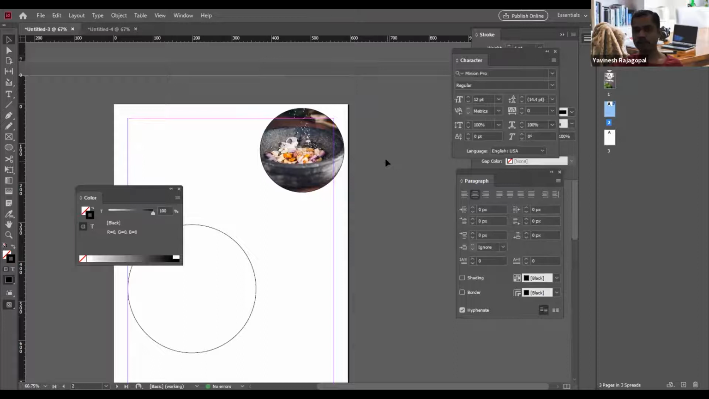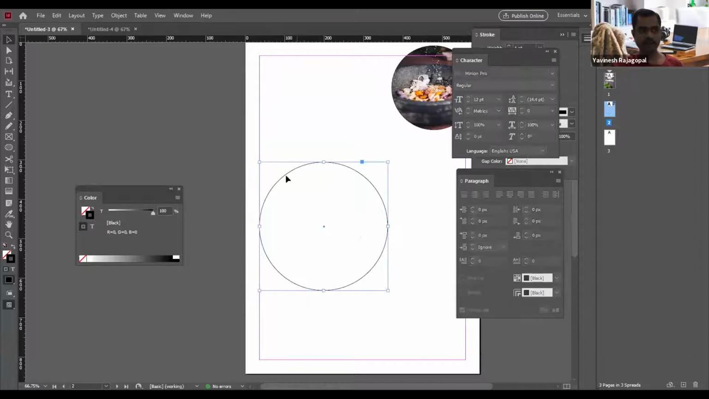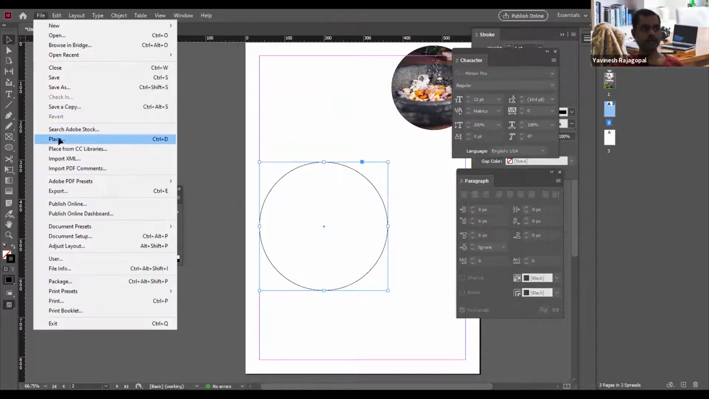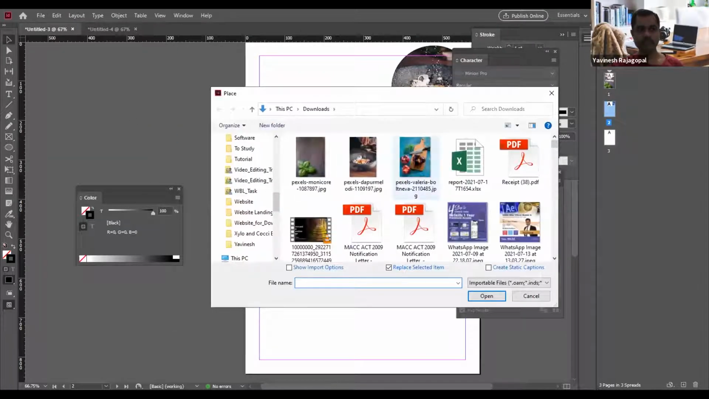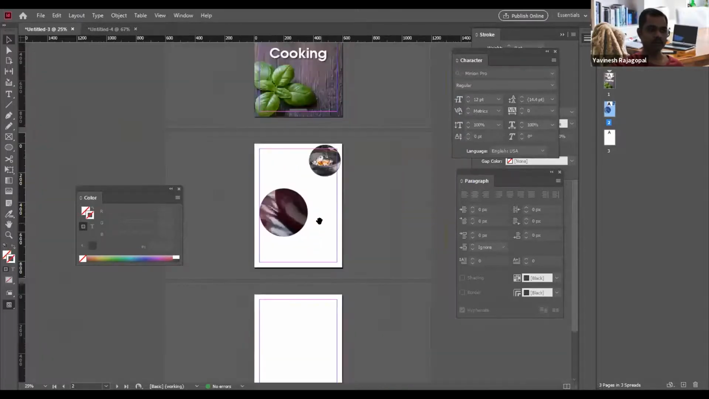Okay, clear? I'm going to repeat one more time. I'm going to select this circle right now. I go to File, Place, and then select another image. Click Open. It will be loaded into the shape. Then click the circle here, and then I zoom out.